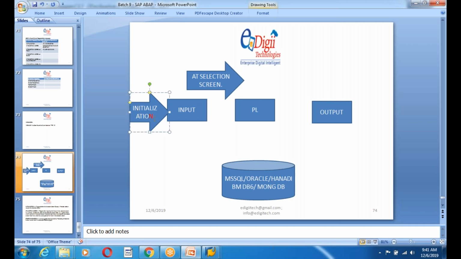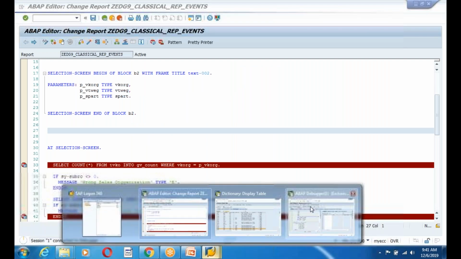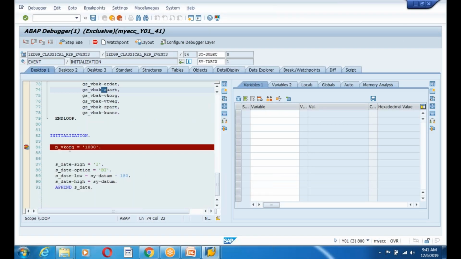So the first event triggered is the initialization, and with the initialization event, we are going to provide the default values. Let me show the default values. See, p_vk was the first, it is blank, we are assigning the value, and s_date select option, guys.